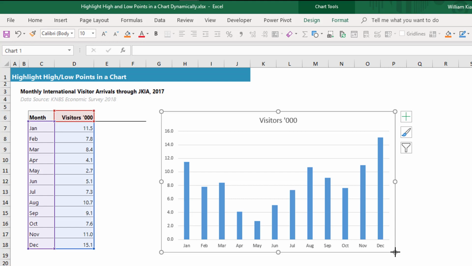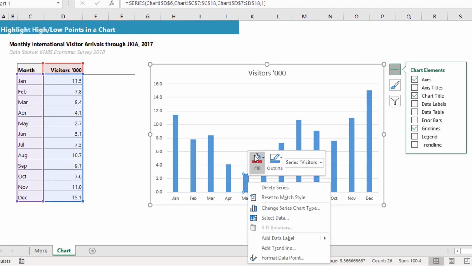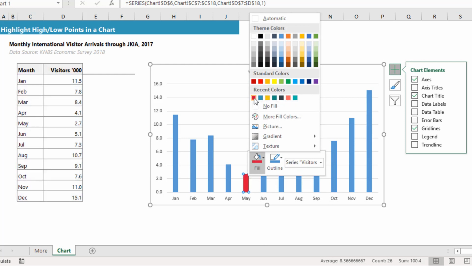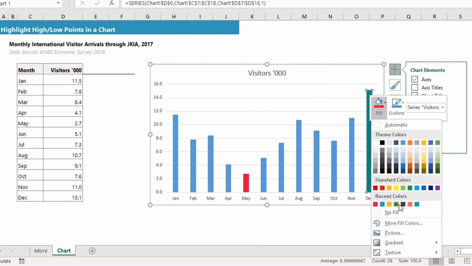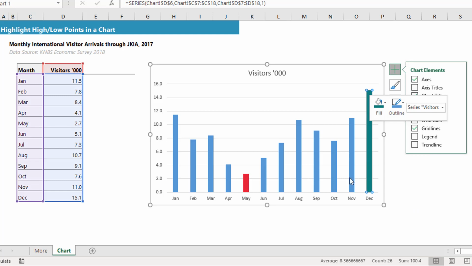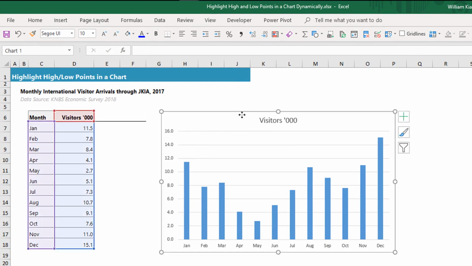From this graph, it's very easy to tell that May had the lowest number of visitors while December had the highest. But in certain cases, it is not apparent which one is the lowest bar or the highest. In that instance, we would want to see how do you color this particular bar and say color it red. Maybe show the December one in a different color without necessarily doing what I've done to manually color these bars. So I'll do Ctrl Z twice to undo the action. Then we can go through the steps together.